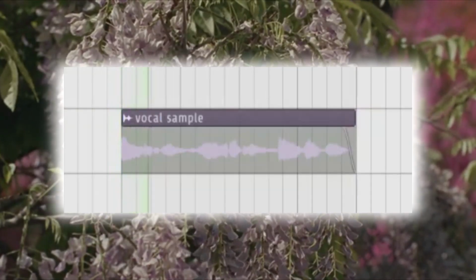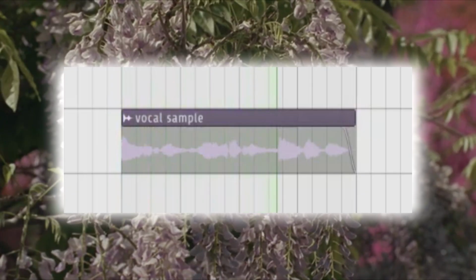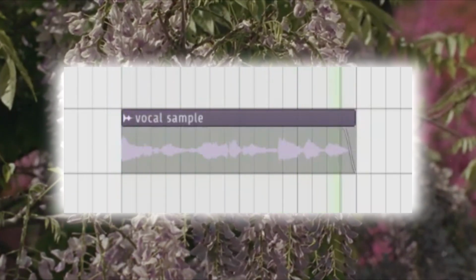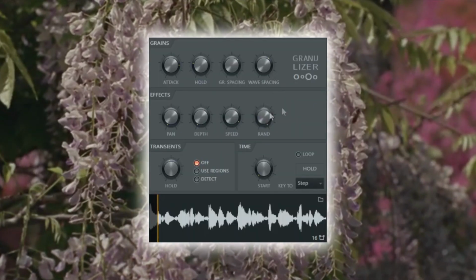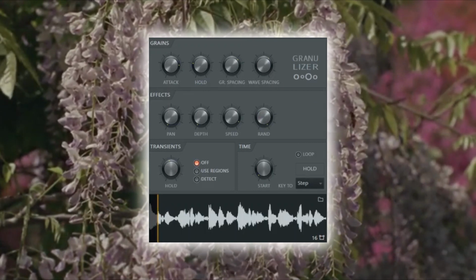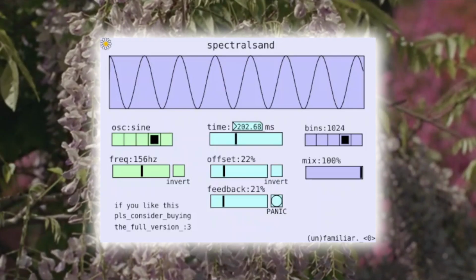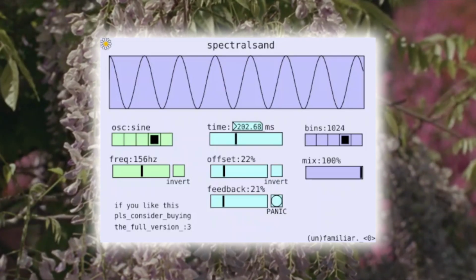This is the sample that we'll be using. Now first things first, we need some randomized granulizer goodness. Now make a send, slap Spectral Sand on, and mess around with the settings until it sounds beautiful.